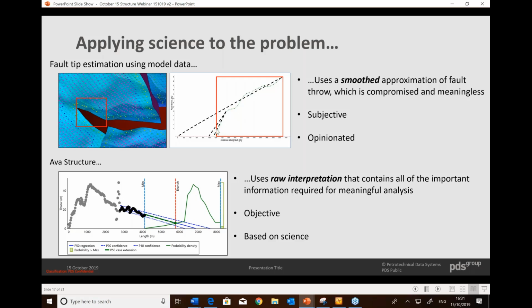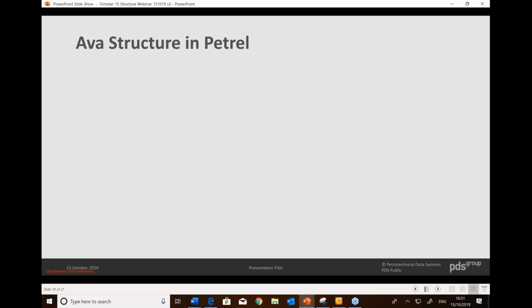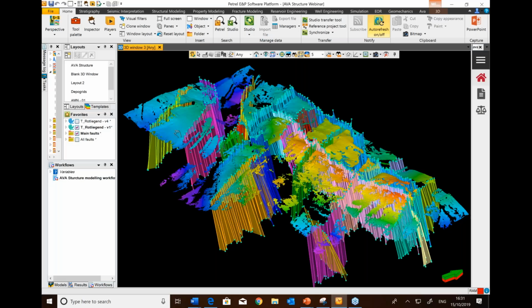So it moves away from the smoothed interpretations, the over-smoothing, etc., and we can run this directly on the interpretation. Then, as I said, utilizing workflows like the depo gridding, we can take the interpretation data and build it automatically into these 3D grid workflows. So I'm just going to jump into Petrel and demonstrate Ava Structure in action. Hopefully you can all see my screen.